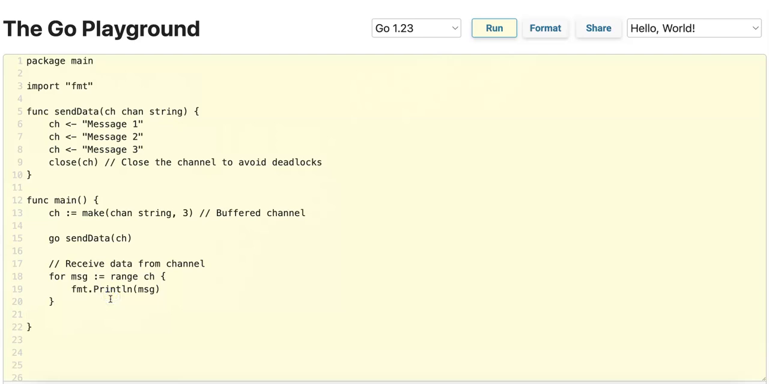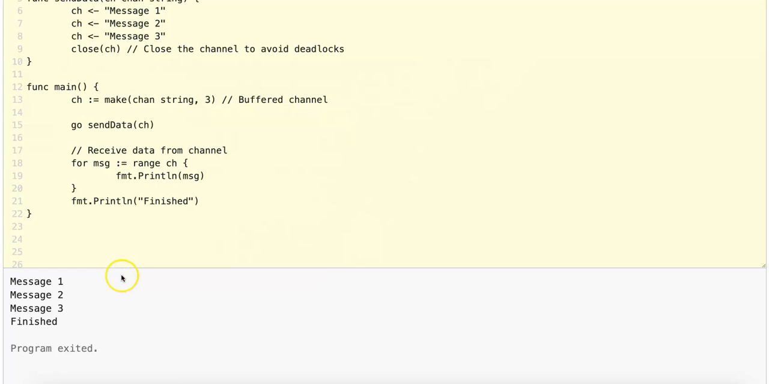So let's say we add a fmt.Println finished here, and we run. So we see message 1, message 2, message 3, and then finished.